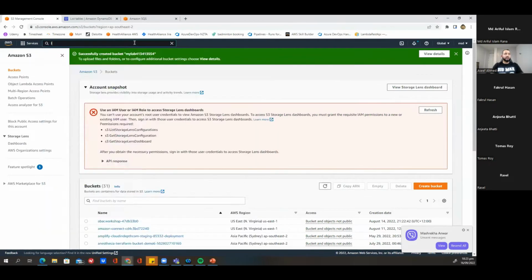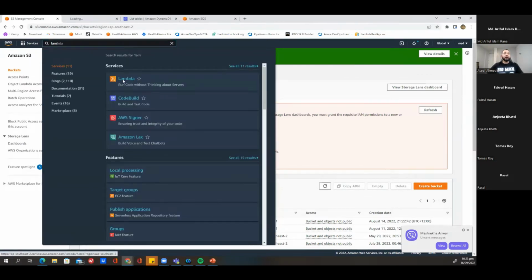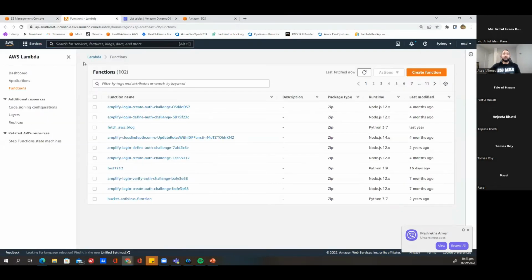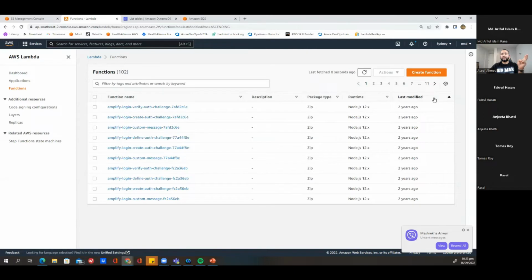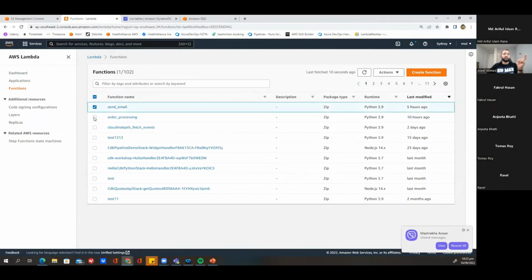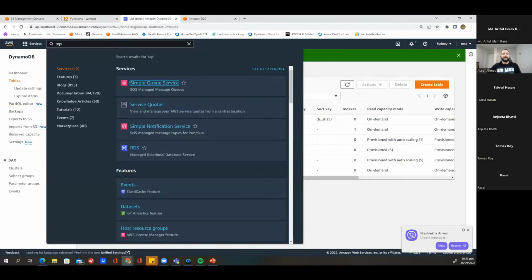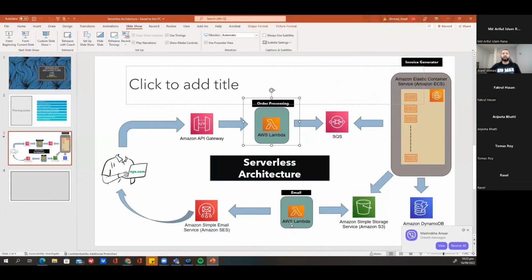I believe you guys have some familiarity with the AWS Management Console. So I'm in Lambda functions now. So those two microservices have already been created. And these are the two services which have already been created. One is order processing and another one is send email. So we have done these two microservices as well.